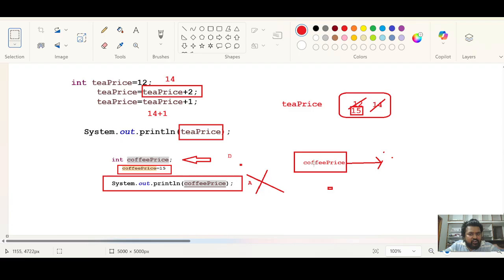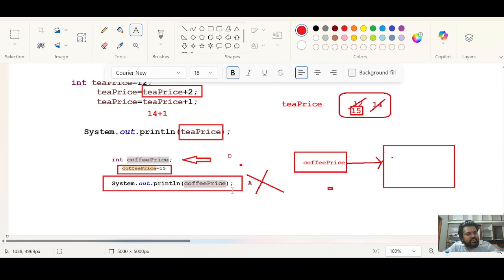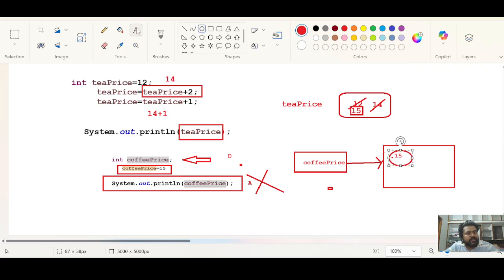Now what happens? Here coffee price is pointing to and storing the value 15. Then you are doing the accessing. Now the coffee price has the value, it is going to give you the output. Right? What is the pattern that I follow? DIA.